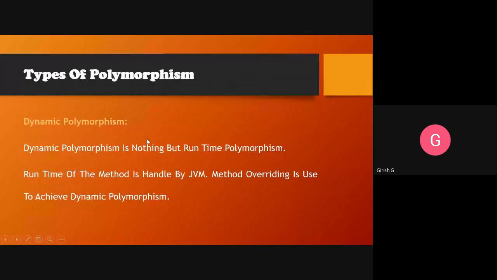Okay, next is dynamic polymorphism. Dynamic polymorphism is nothing but runtime polymorphism, which is handled during runtime by the JVM, that is the Java Virtual Machine. Method overriding is used to achieve dynamic polymorphism.